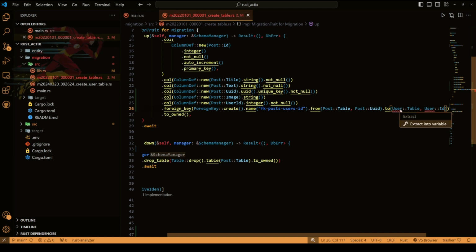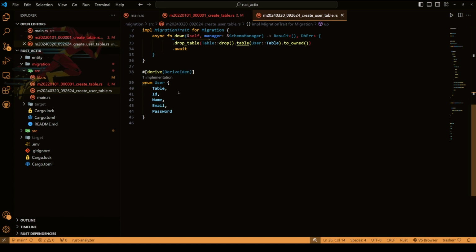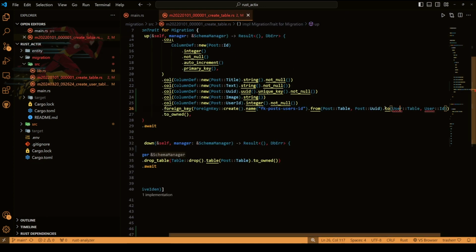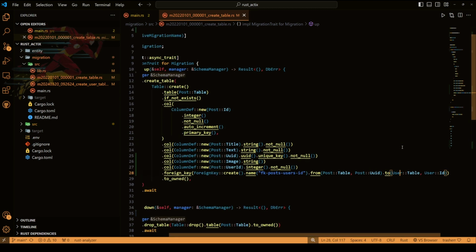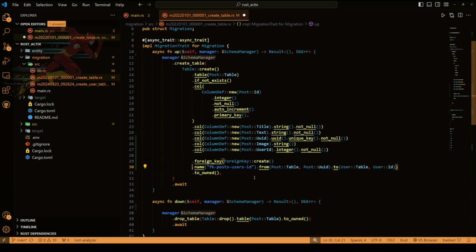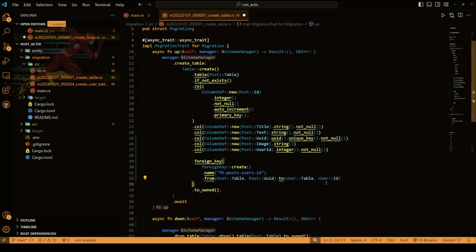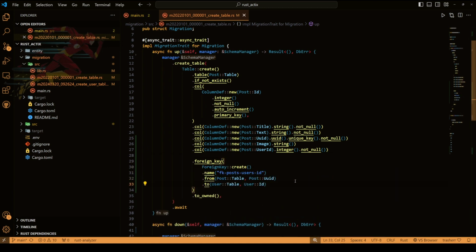So in to we are getting an error for user. This is because it needs a reference to the enum of user. We'll make the user enum public. Then we should be able to import it. Okay, now our migration looks good.